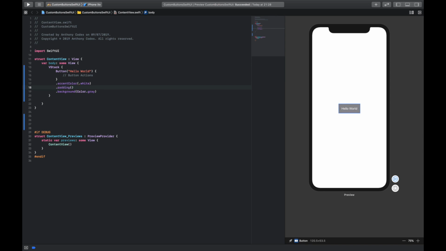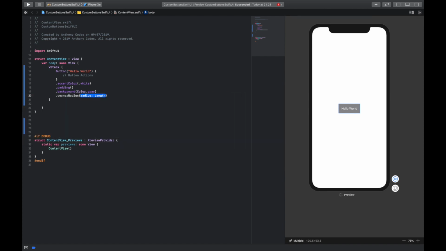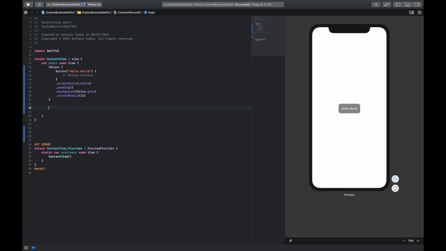So in SwiftUI, it's a good idea to code in order so we get the results that we are looking for straight away, and there's no messing around going back. To make this look a little bit neater, I'm going to add a corner radius of 12, and that is our first button done. Simple as that. Quick, easy, simple, done.